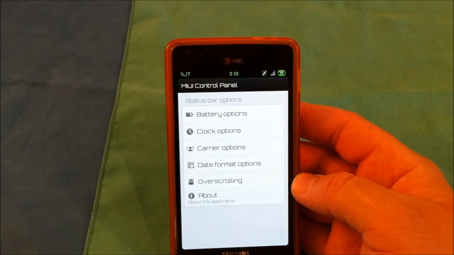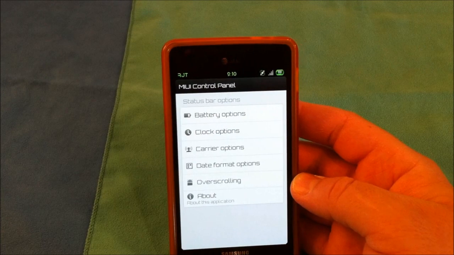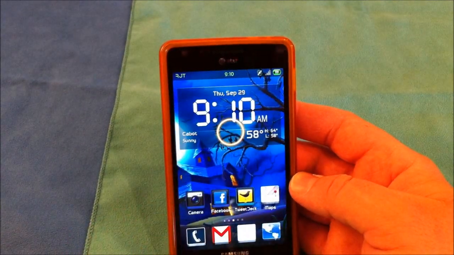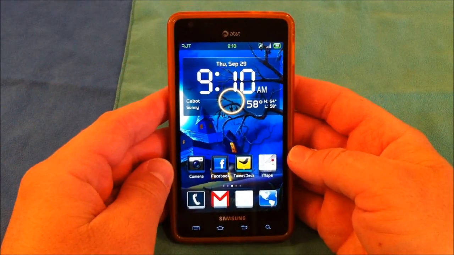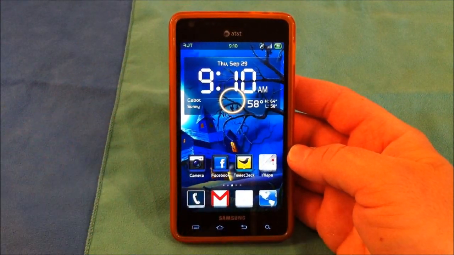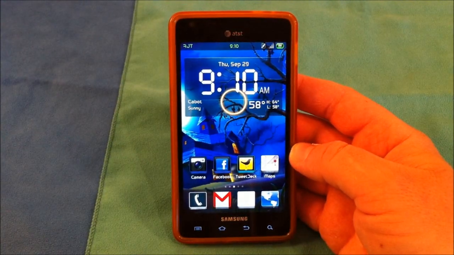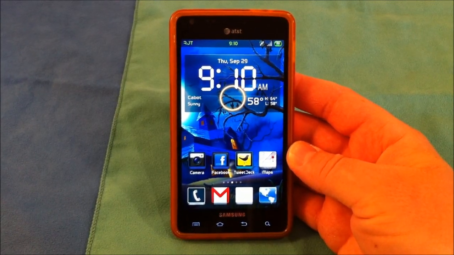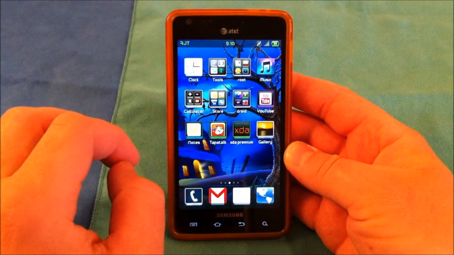You can also go in here to your over-scrolling effect, your date format, and all of that good stuff to give you kind of even more control over what your phone looks like. That's the thing, again, I can't stress enough how the MIUI ROM is all about customizing and you making it look the way you want it to look.